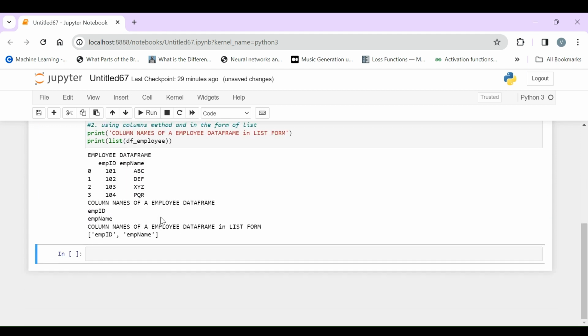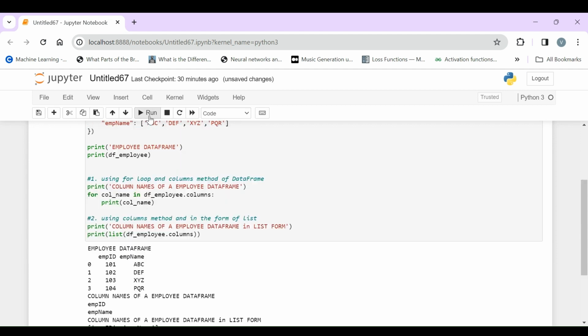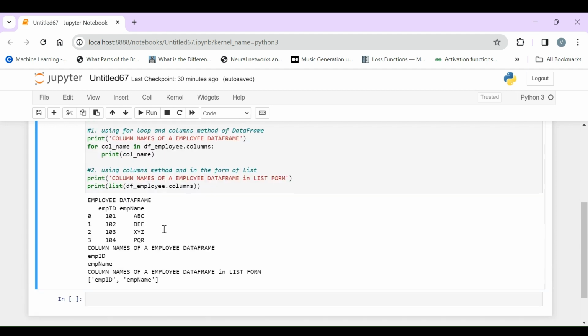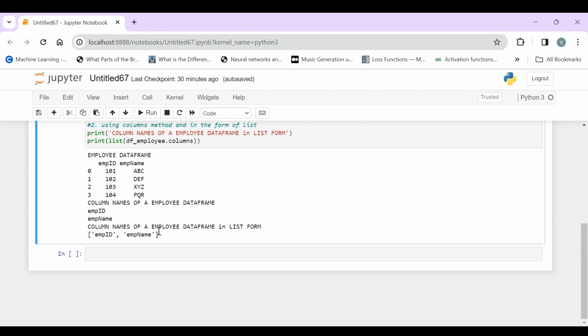If you observe this, we have done list of df_employee.columns. Just run it. Column names in the list form: emp id, emp name. Okay. There is also one more program to get the number of rows within a data frame.